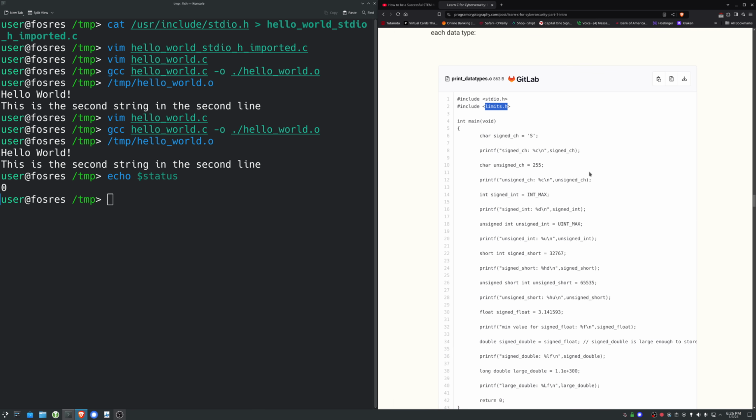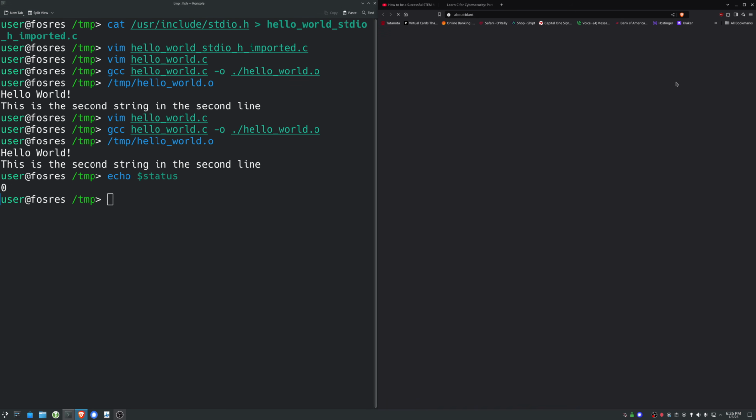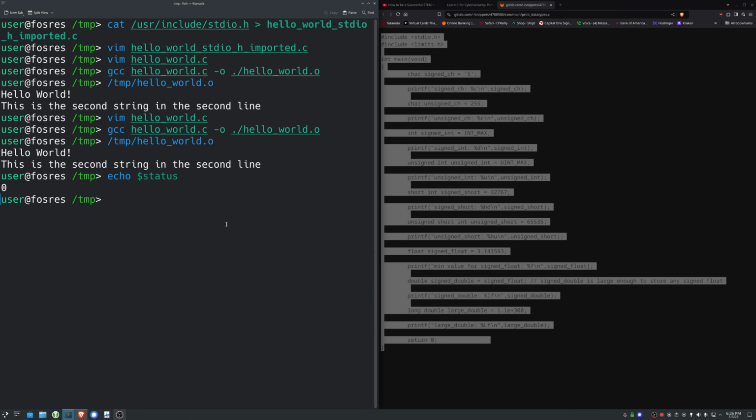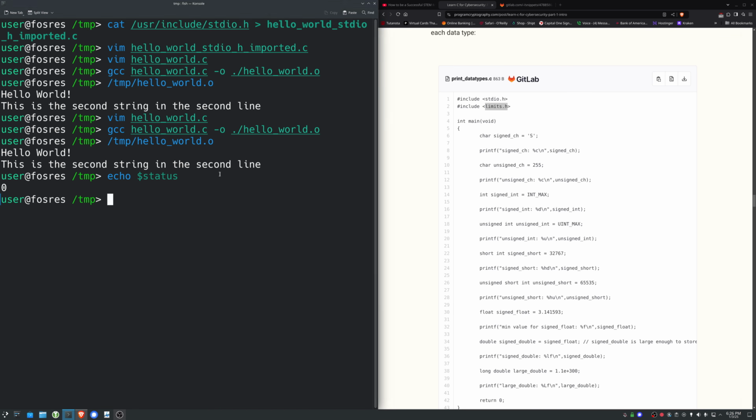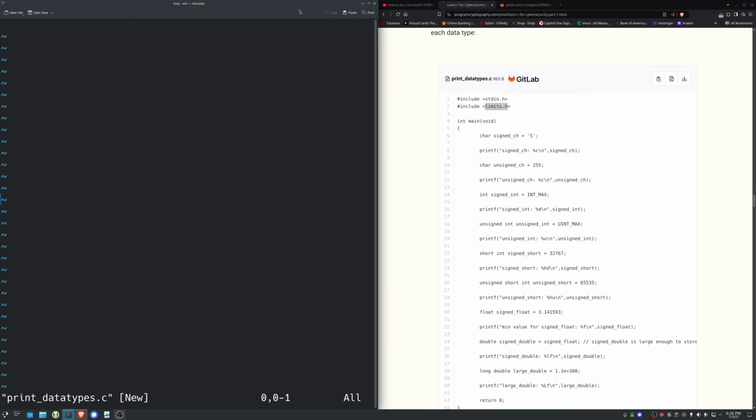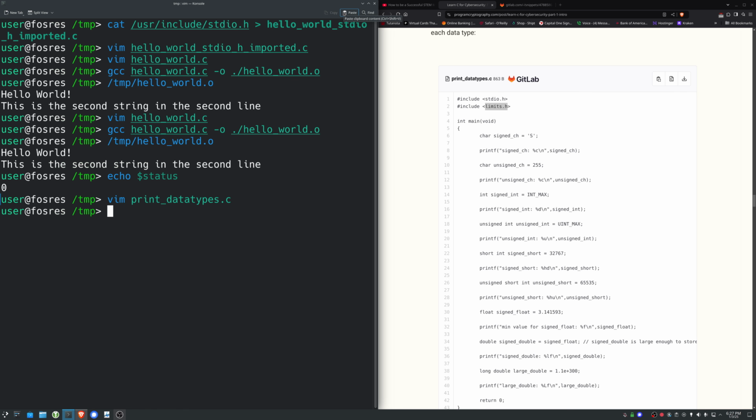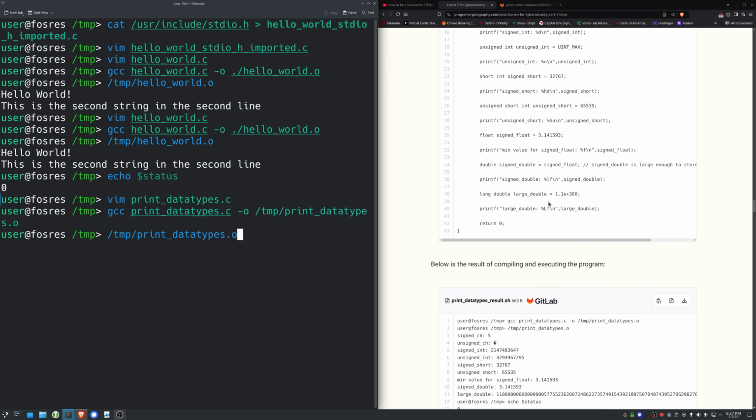Let me go ahead and copy and paste this. I will copy and paste it quickly. Print data types. I will save and exit. Compiling now. And when I run this, I get the following results.